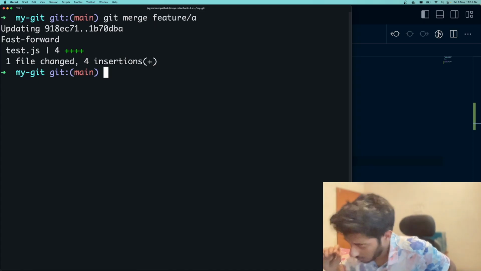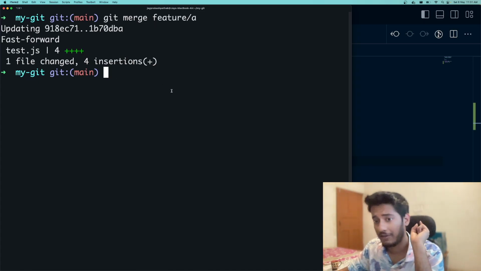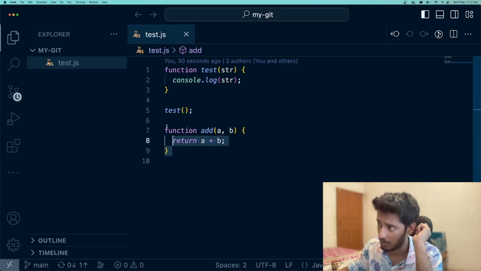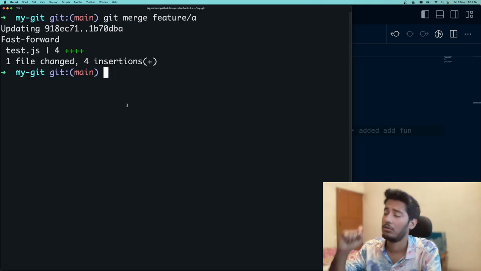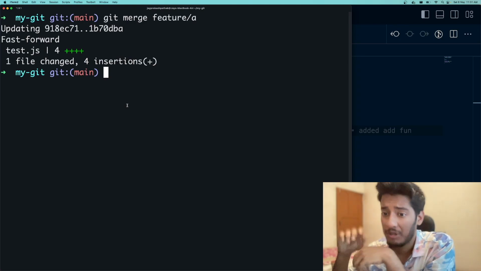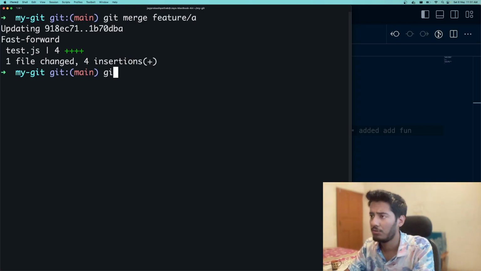Awesome. Now I have that same change, which I was having in the feature A branch, in the main branch, because I merged A branch with main. The problem is the B branch is still in development, right? So I'll switch to B branch.